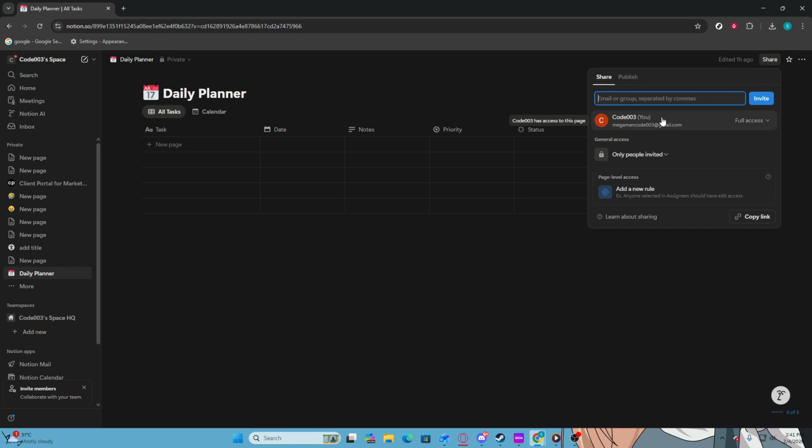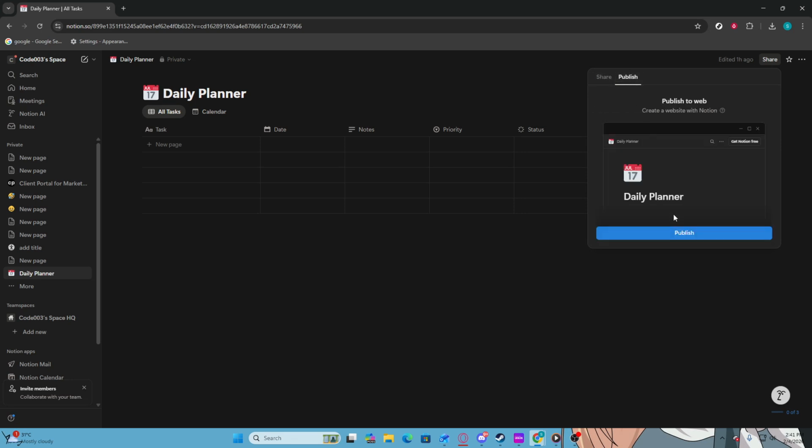Once you click on Share, you will see a menu with several options. Click on Publish, which will make your page publicly accessible. This step is essential for customizing the domain, as only published pages can have custom domains.